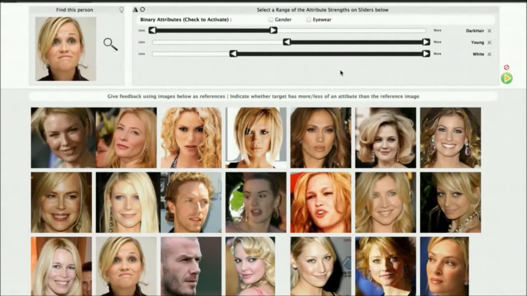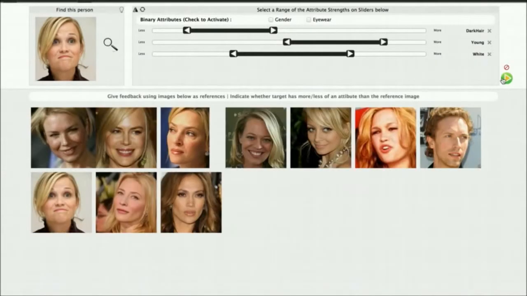Our target is found. To demonstrate another functionality, we can adjust these sliders to narrow our results even more if we know that our image is likely to fall within a certain spectrum of these attributes. So we're just going to refresh our results again, and voila!